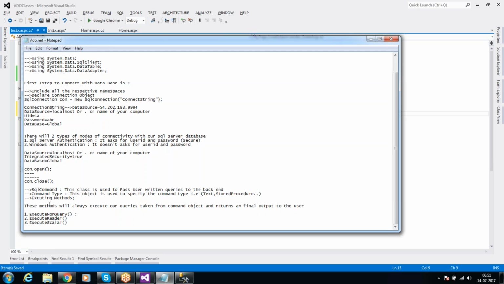Now we have different types of executing methods, right? All these types of executing methods have their own importance and priority. Execute non-query is used to execute a query which returns the number of rows affected by the query.